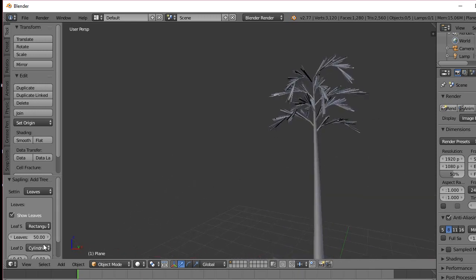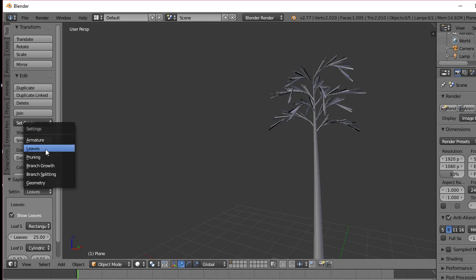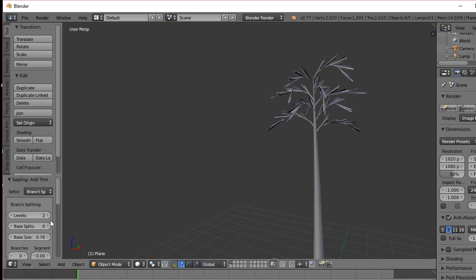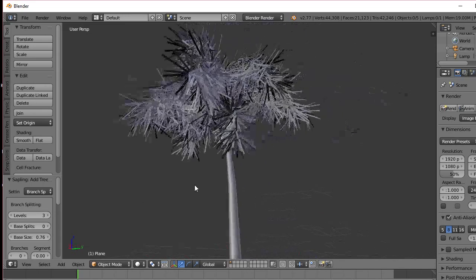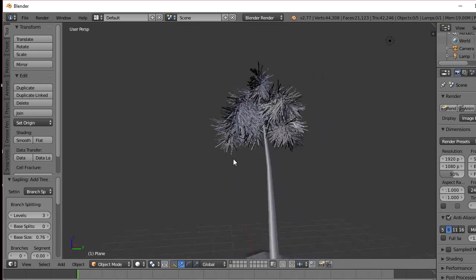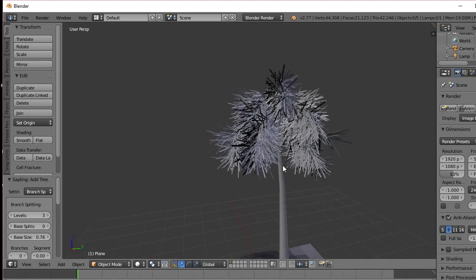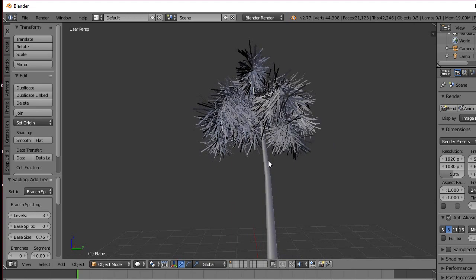Look what we're getting. Right? But if you do that, we're going to leave it at 25. Because what's going to happen is we're going to go up to, I believe it's pruning. No. Is it branch splitting? Yeah. And we're going to hit level 3. And look at that. Just created a palm tree in 13 minutes.